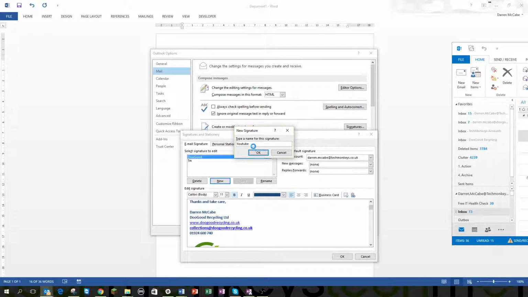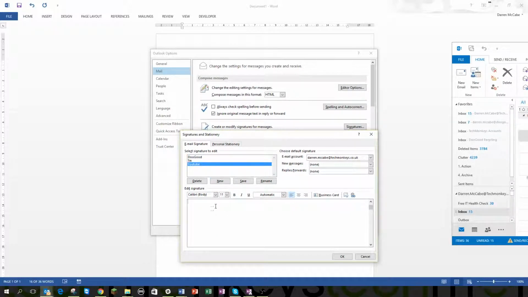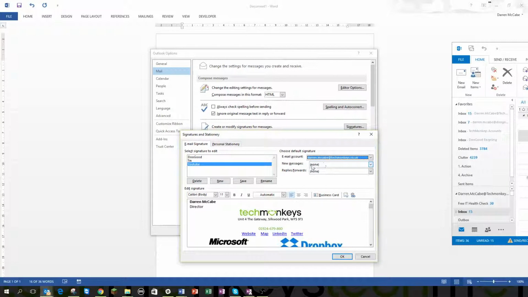Click in the box here at the bottom and paste your signature in, and you can see it's going to set. So when you create a new signature, you need to choose, if you have more than one email account, firstly what email account you want it with, and you also want to make sure you choose whether you want it to just go on new messages or whether you want it to have your signature on replies and forwards.